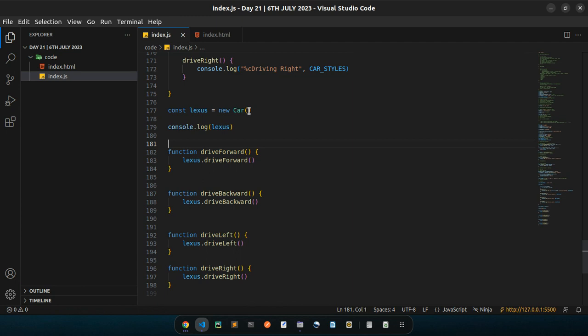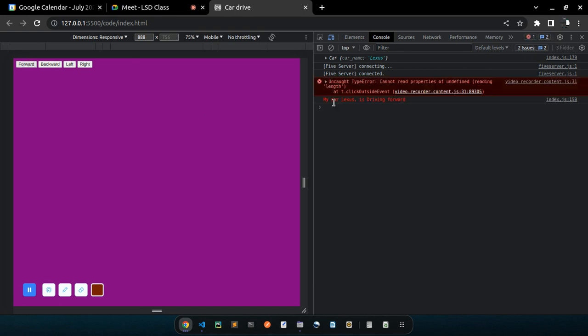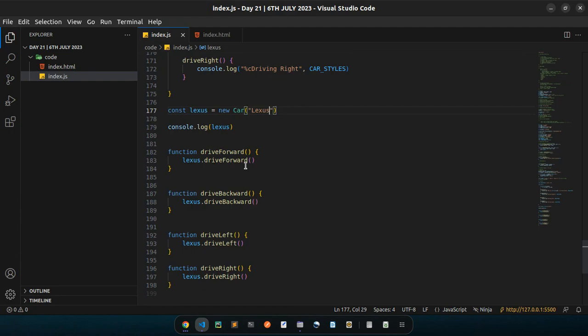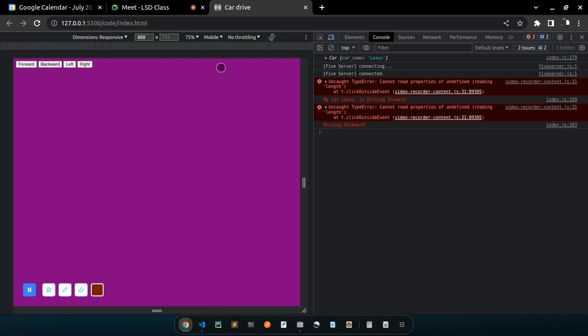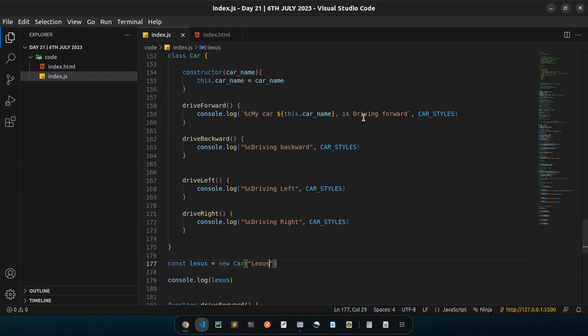Now let's give our car a name. So our car is called Lexus. Save. So it's going to say car Lexus. If I click forward, it's going to say my car Lexus is driving forward. So that's only for forward, but for backward, it's still saying driving backward. But I want the message to be the same. My car something is driving somewhere.